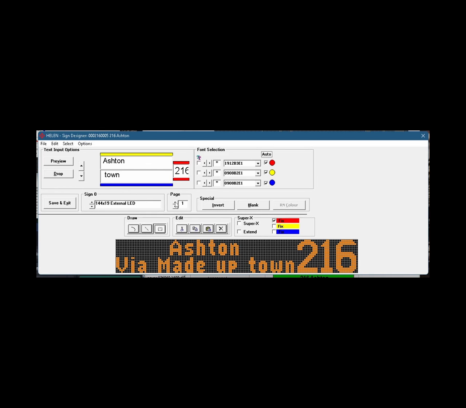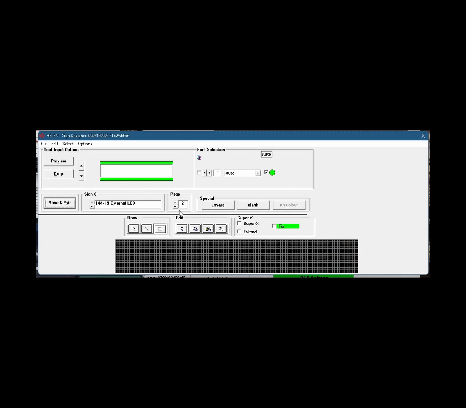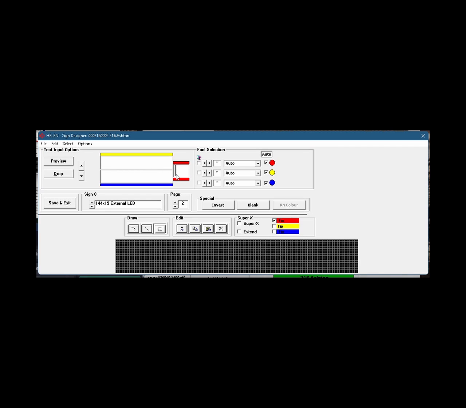Instead of Super X mode, you can make it so it flips between pages. So you just click this page button here. You'll automatically be given just a single line. You can use these two to change the type you want. So we go back to this type and do 216 Ashton via the hills. I know it's not got any capitals in it.